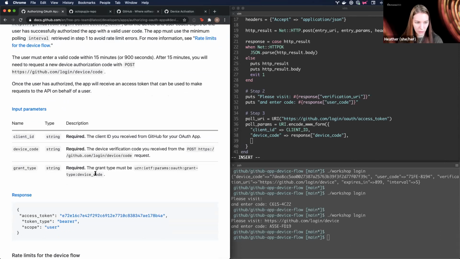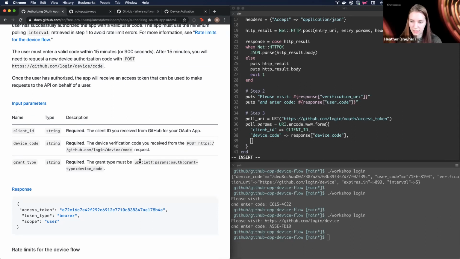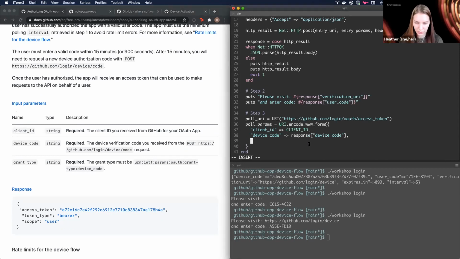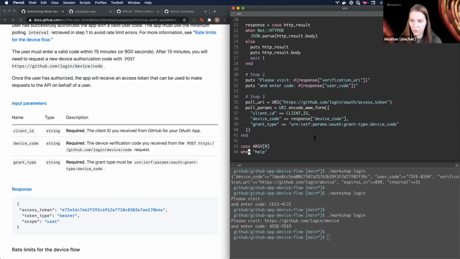This grant type is required, but it must be this long fun string. May seem a little odd, but we built this device flow to the IETF spec, and this was part of the spec, and so we kept it in to be consistent and say we wrote it to the spec. So grant type is going to be this string that you can just copy and paste on in. With that, I also need to close this ending parentheses, but those will be all poll params.